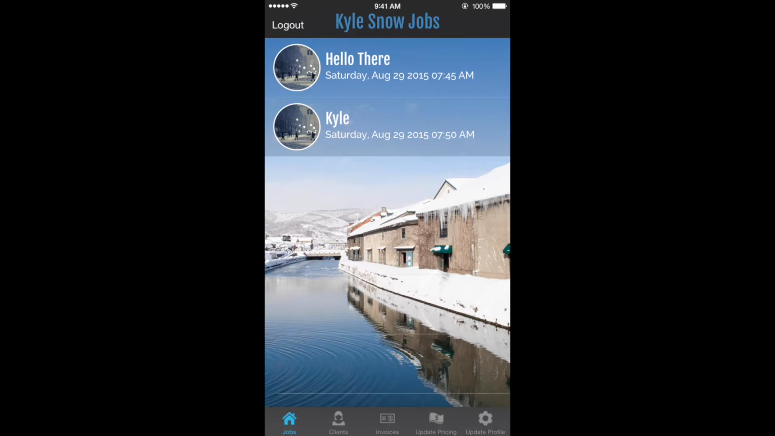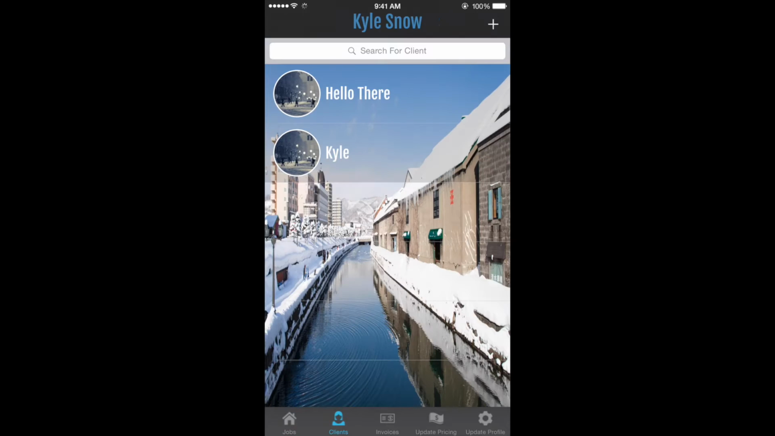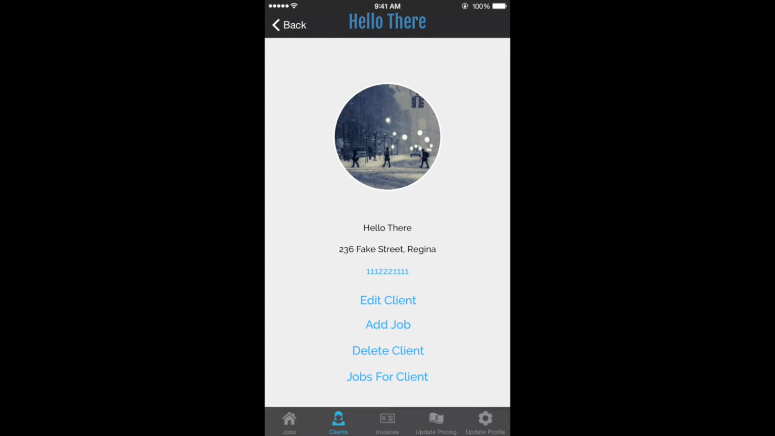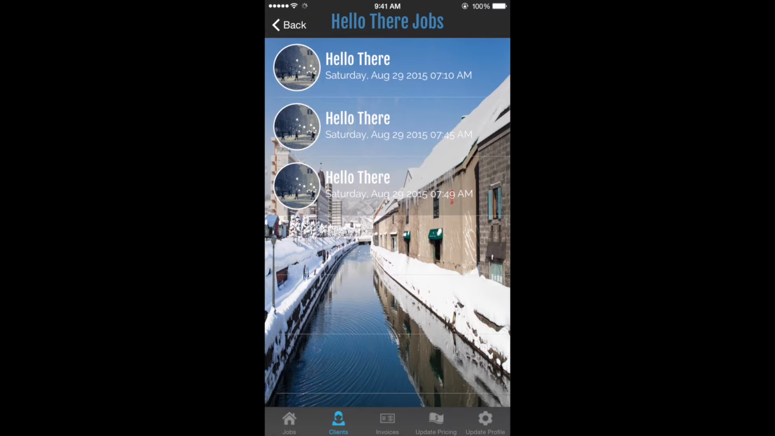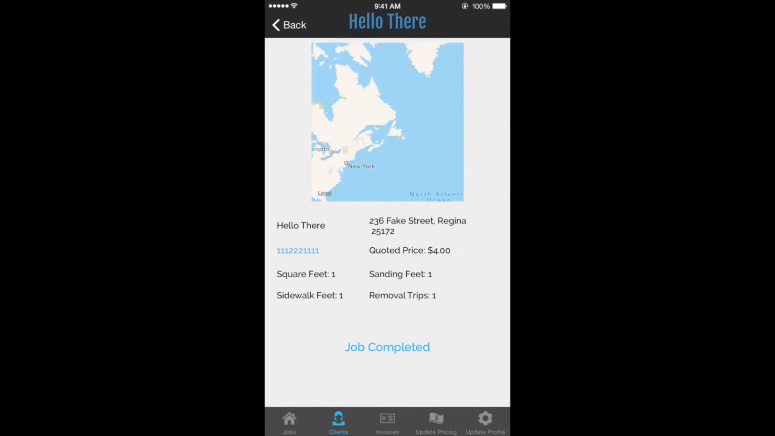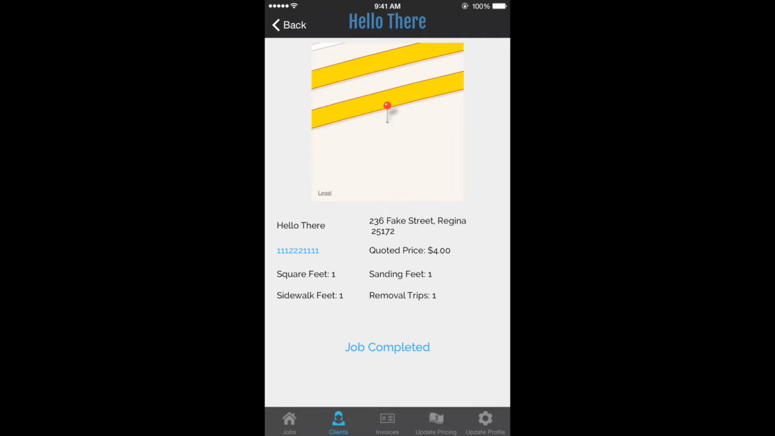So let's jump back into that client view again to show off all those jobs. I'm going to go into "hello there" because that one I have the most jobs saved. Jobs for client. As you can see, there are 3 jobs there. This one is the first job completed, so as you can see, it does change the way the screen looks. There's just a job completed button there. You can't click it. Obviously, you shouldn't be able to because there's nothing to do with it.